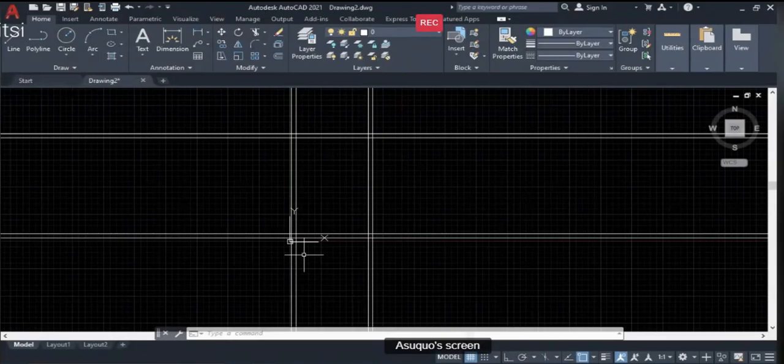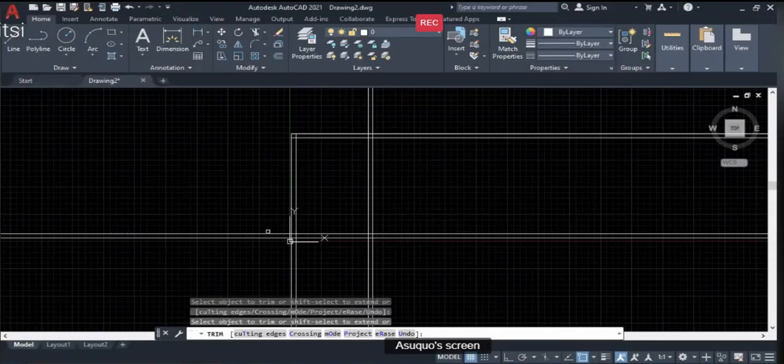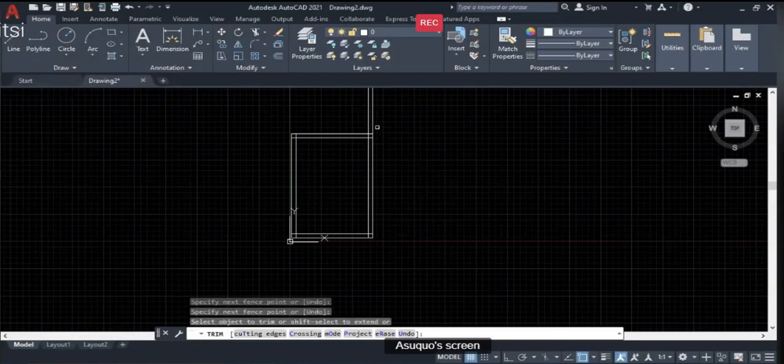So I'm going to trim by typing TR, enter. Now I'm going to trim everything outside this box. This is my drawing. So from the top here, we'll just be clicking the lines. You see, it's trimmed off. All the lines are trimmed off. Okay, and that I have the box.